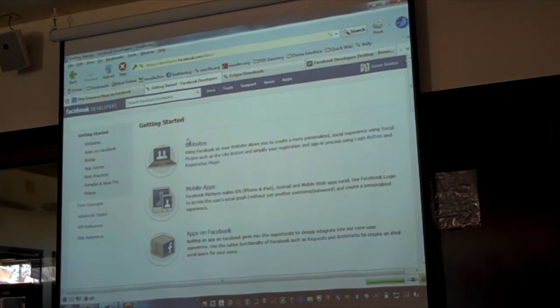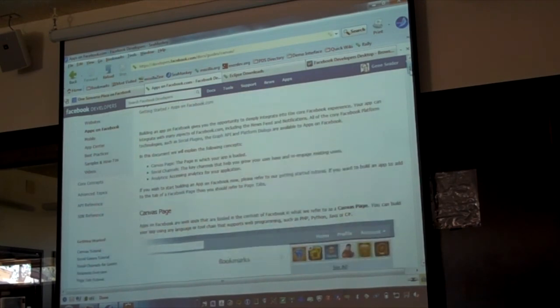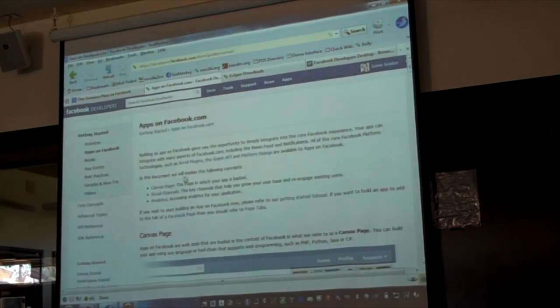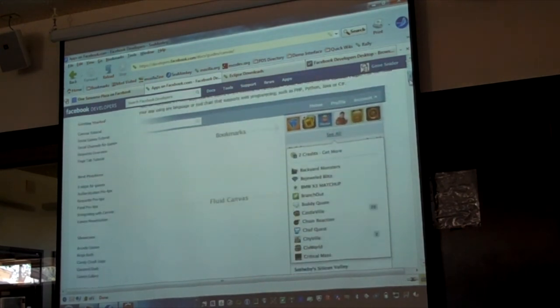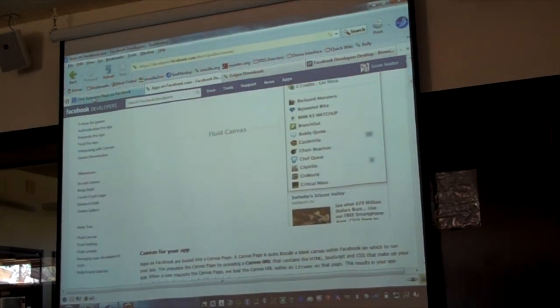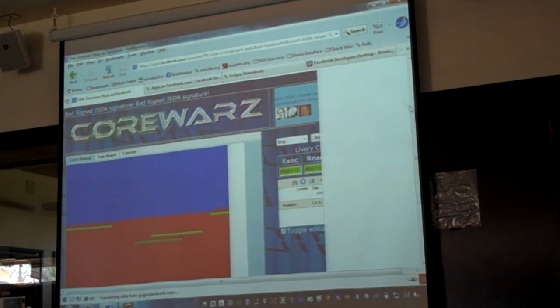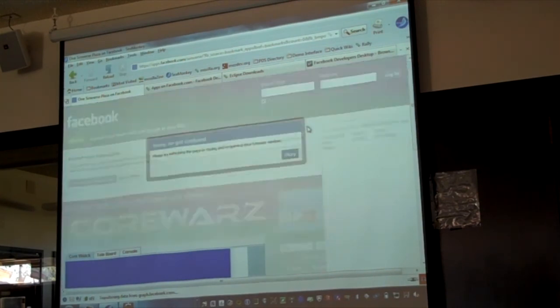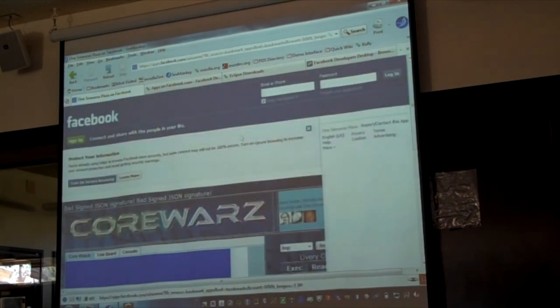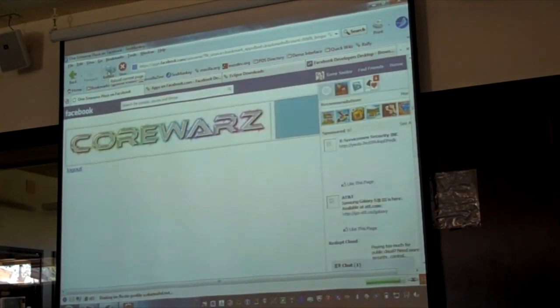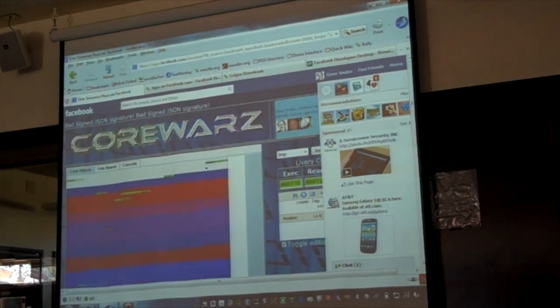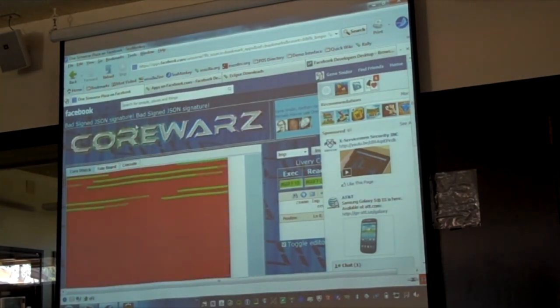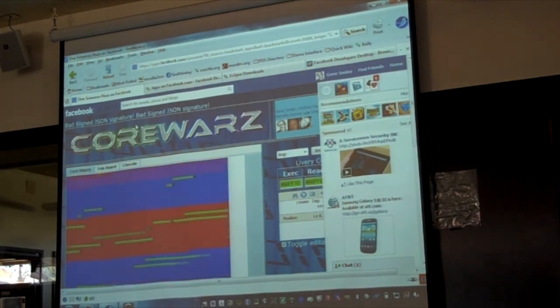So you go here and you select the area in which you're interested. Here it's apps on Facebook. And here's a brief introduction. Blah, blah, blah. Now, they talk about the canvas. So this area in here where the application is displayed, that iframe is what they refer to as the canvas.